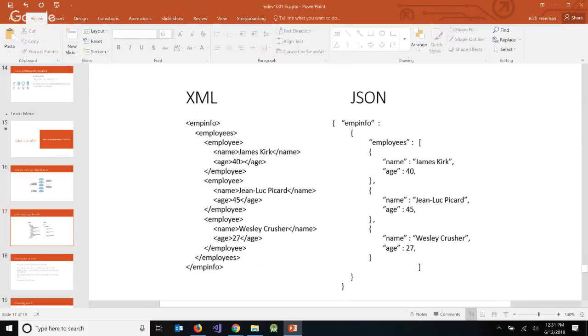One of the other nice things about JSON is when we're working with one of these NoSQL databases, many of the databases themselves store the data as JSON.